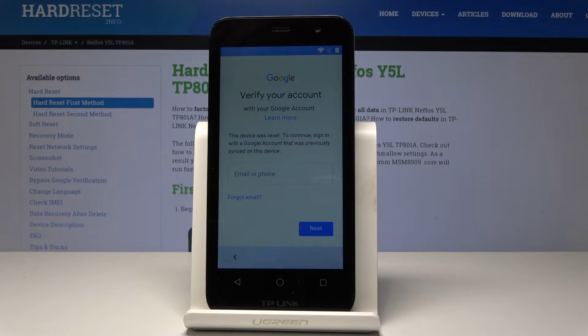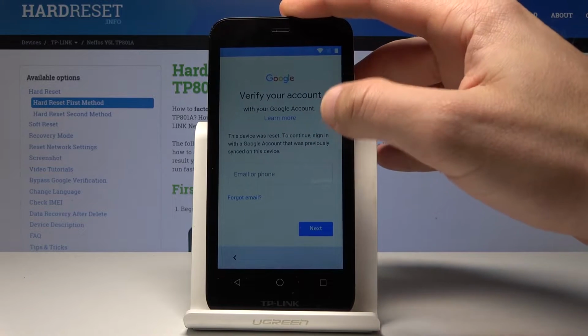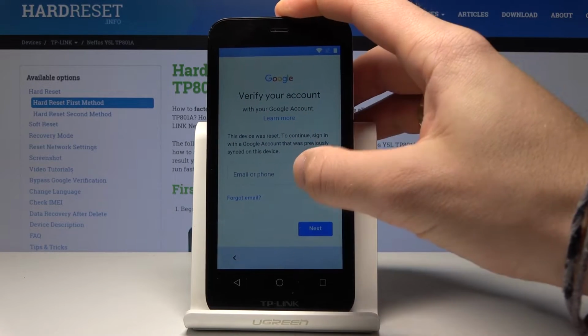Here I have TP-LINK Neffos Y5L, and let me show you how to accomplish here the bypass Google verification. Let me show you how to unlock the FRP on the following device. So at the very beginning, let's start from the following view, verify your account.